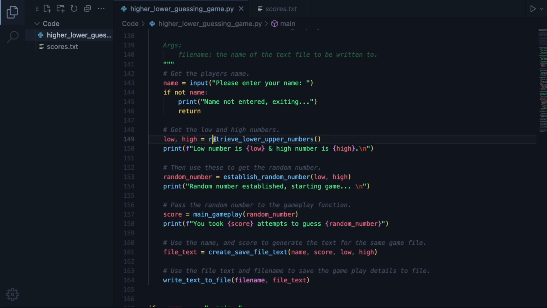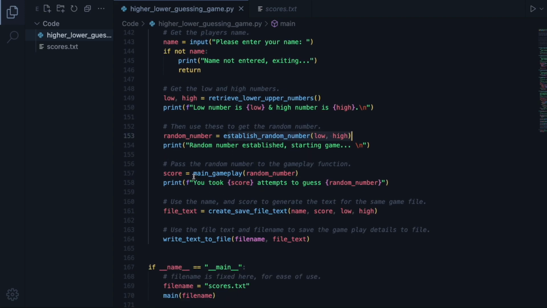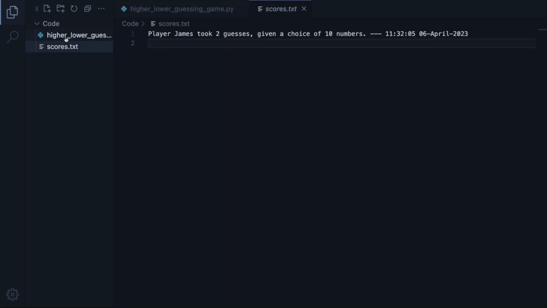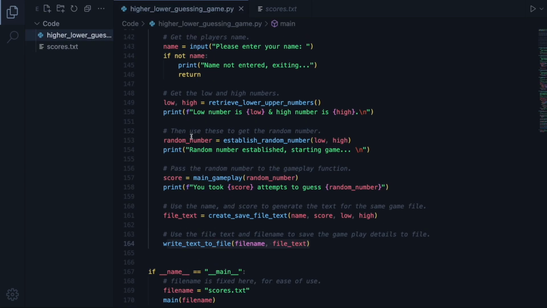So you can see it setting up the lower upper numbers. We can see it establishing a random number, starting the main gameplay, and finally we can see it creating the save file text and then sticking that text into the text file at the end, thus creating this. So that's the job of main here.